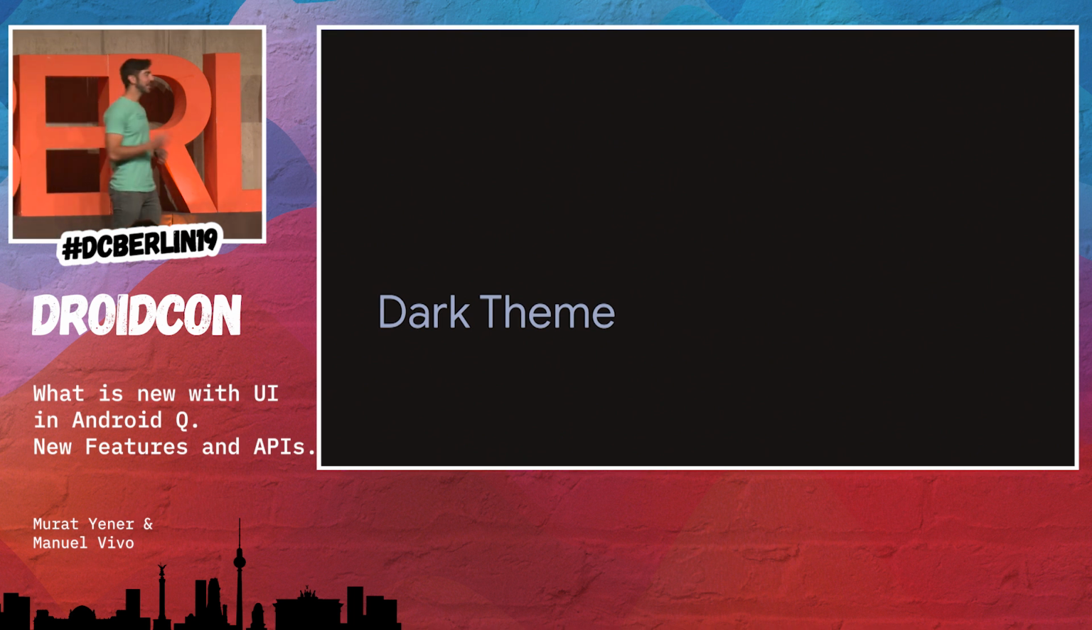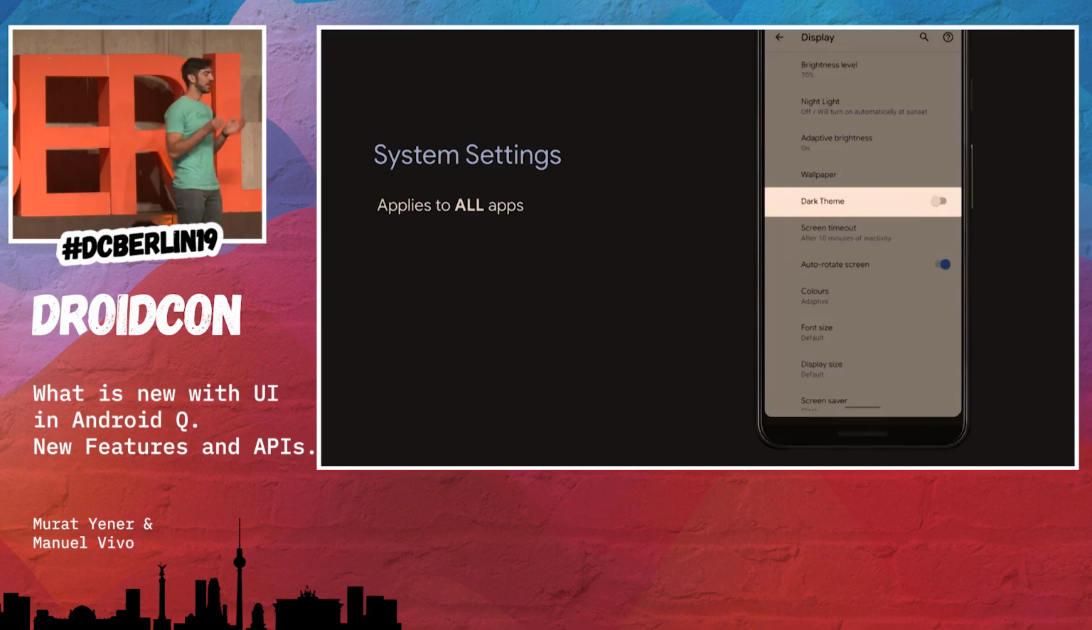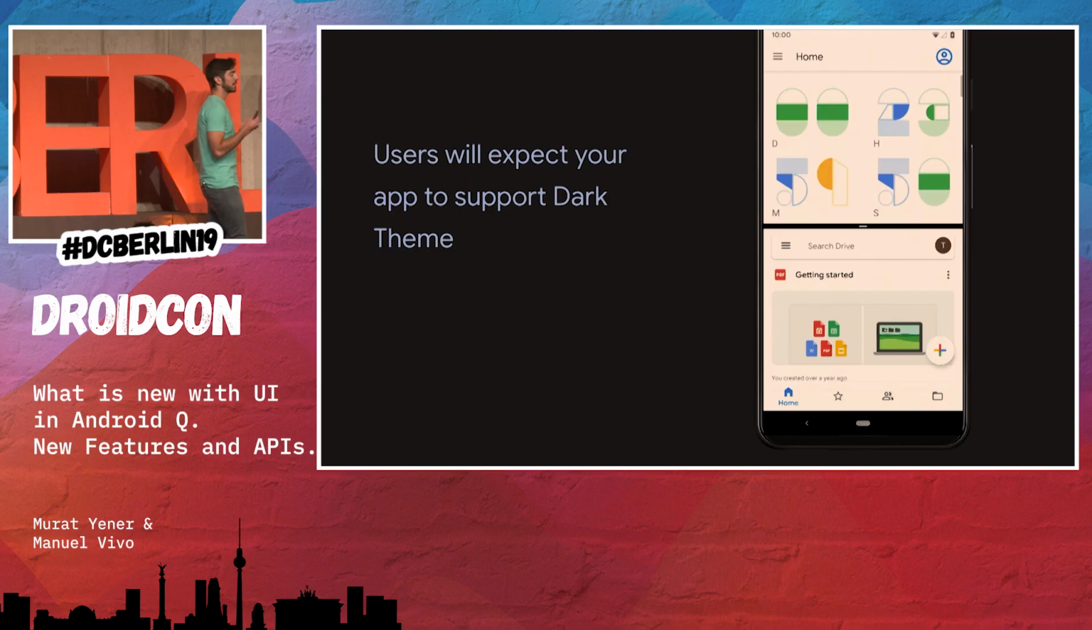Okay, new in Q, we have a new system-wide theme setting that you can find under display. And as you can see, it's highlighted in the image. When you turn dark theme on, it will not just apply to the system UI, it will apply to all applications. That's why users might expect your app to support dark theme.